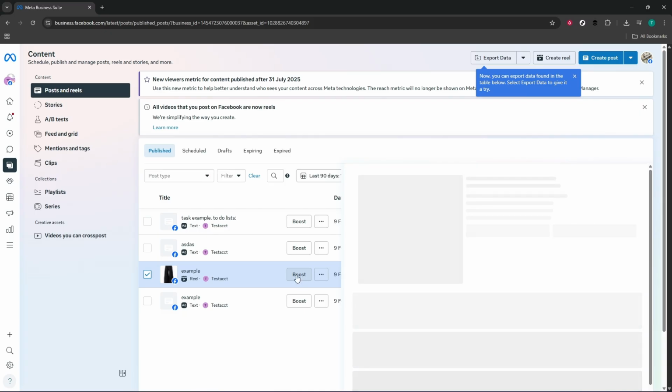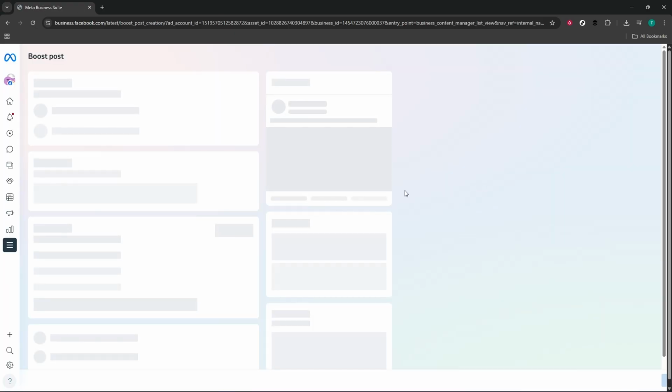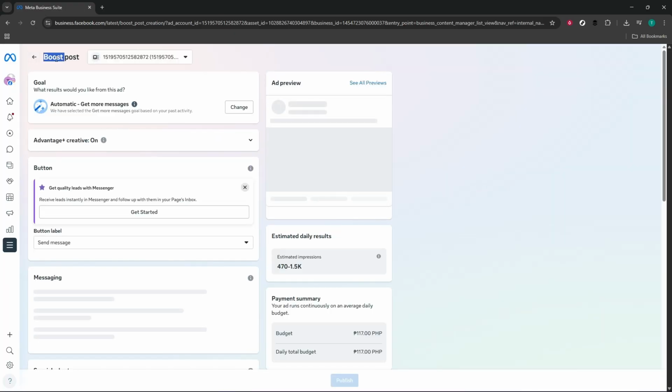When you found the right post, click Boost Post. This opens the setup panel where you'll define how the promotion should run. Think of this as a lightweight campaign builder designed for speed and simplicity.